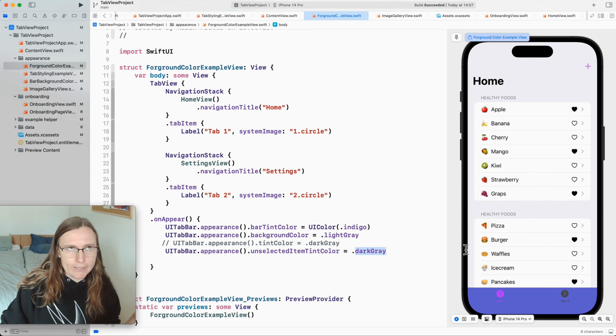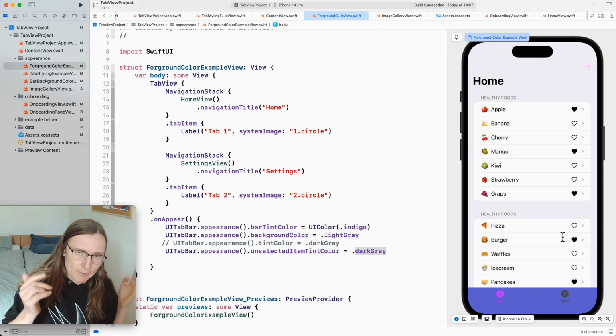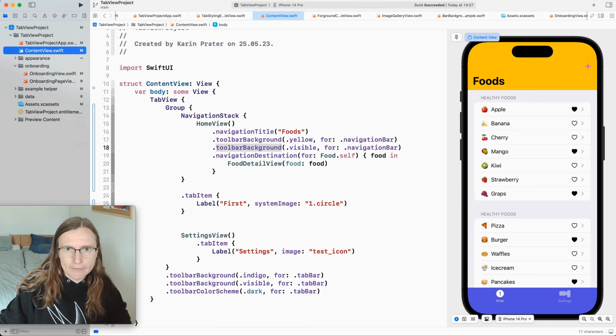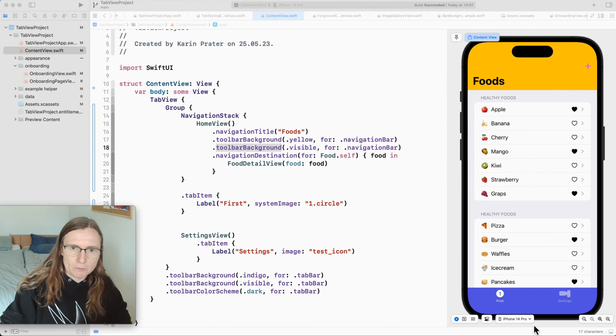With UIKit, you have more controls, as you see. But this is normal. Usually they don't expose all of the customizations for SwiftUI. Another thing that you can't really customize is the behavior, how to animate between these different views.